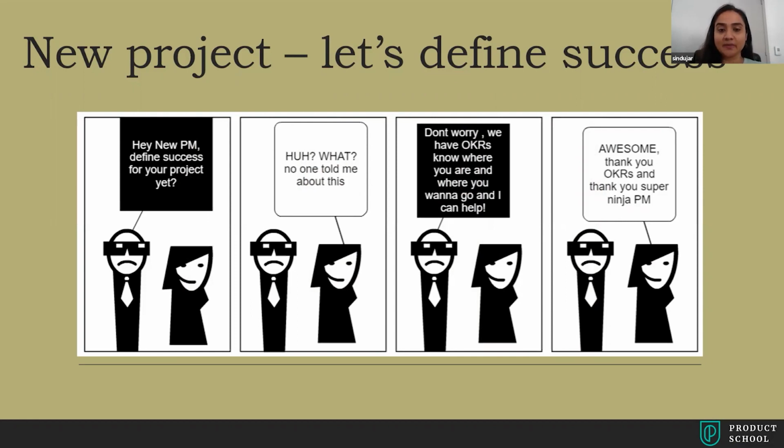So as a new PM, as a new project, as a new initiative, you do want to define success for your project. And if you are clueless, or if you do not know what that means, worry not, because if you are thinking about it from the perspective of an OKR, right? We have a template in place. OKRs are nothing but some kind of a template for you to think about success. So you know where you are, and you have a very rough idea of where you want to go.